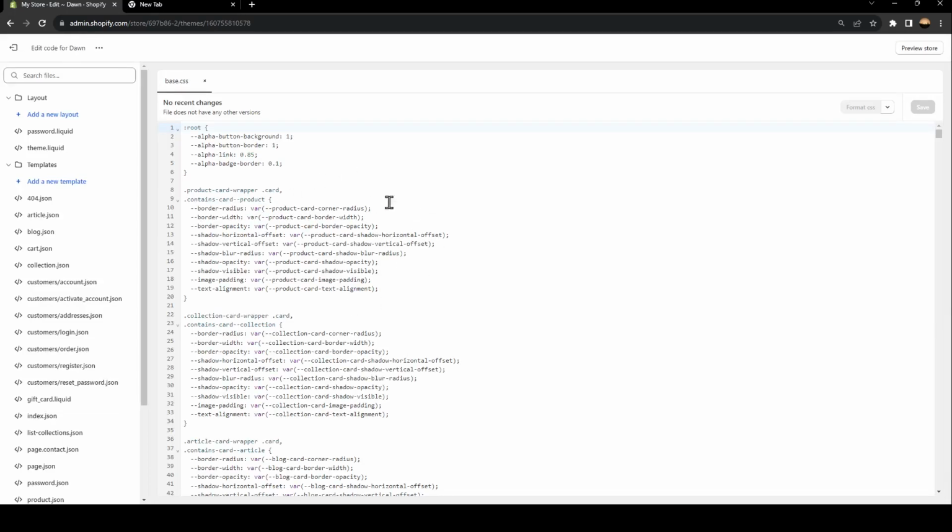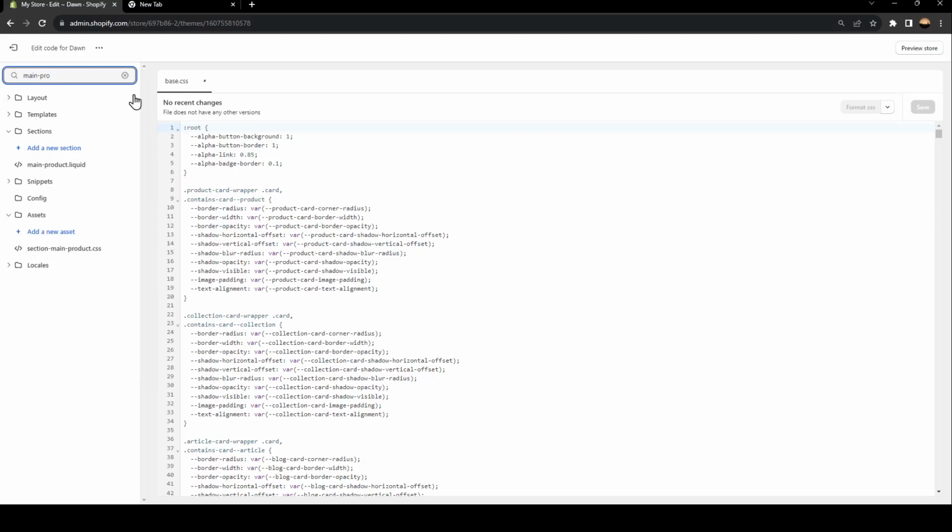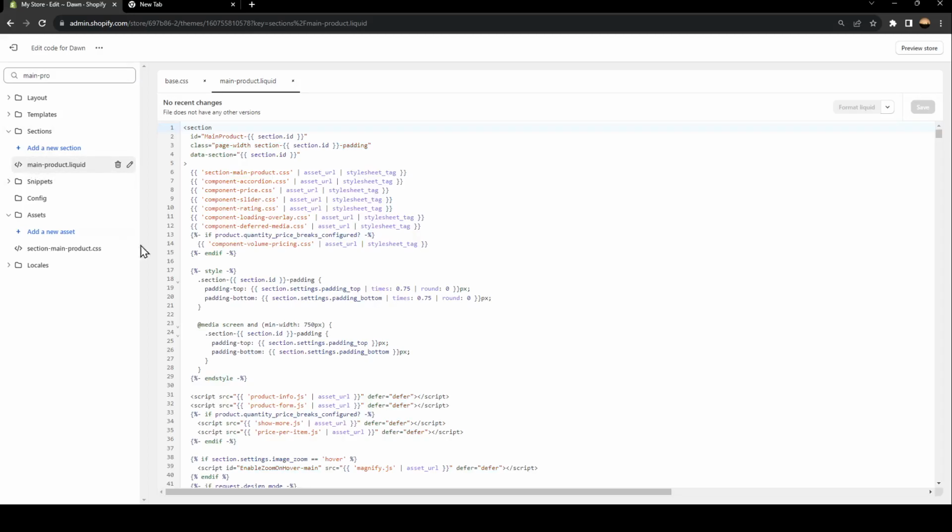Once you click on edit code, go to the search bar and then search for main-product. And then once you find it, it's going to be under sections. Click on it. And then once you're here on your keyboard, you need to press Control plus F in order to find cart.